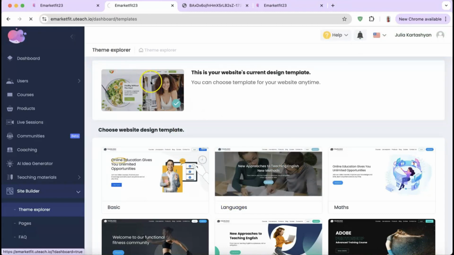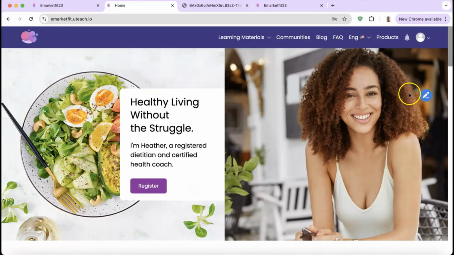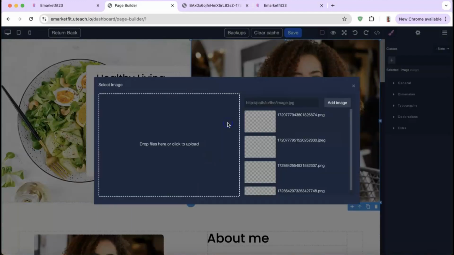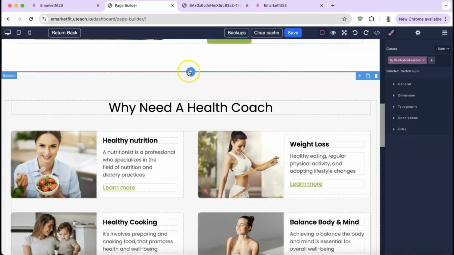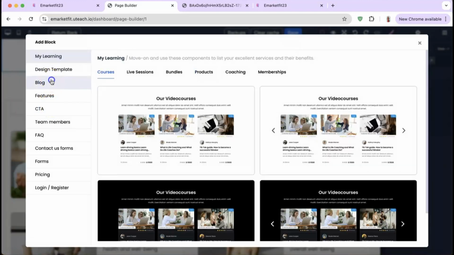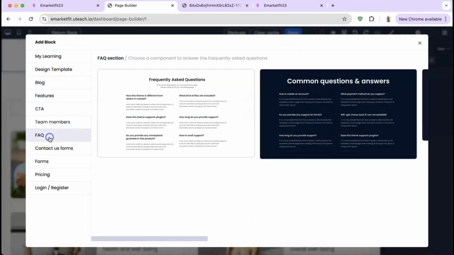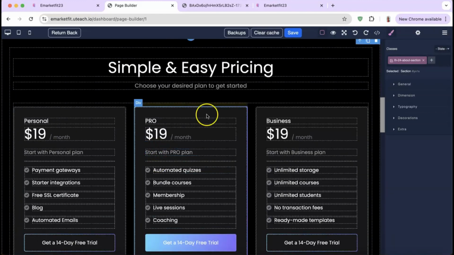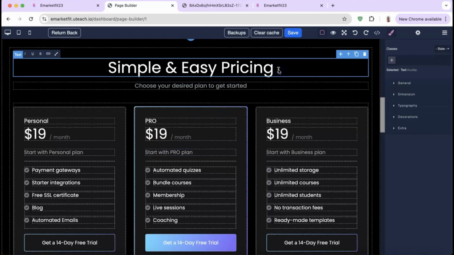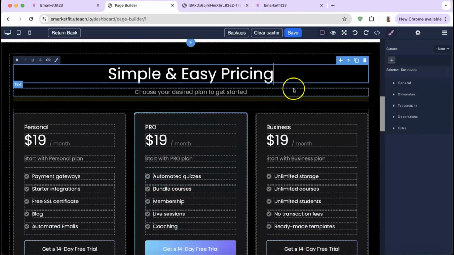When we go to our home page, we have here this constructor mark. When we click on it, we will be able to make changes in the page builder section. You can easily change images. You can easily change text by double clicking on it. You can click on the plus icon and then choose a ready-made section. We have different sections available here. Let's say you also want to add pricing. You can click on it, add pricing, and again make changes on the pricing. Double click and change the text, or you can change texts here.